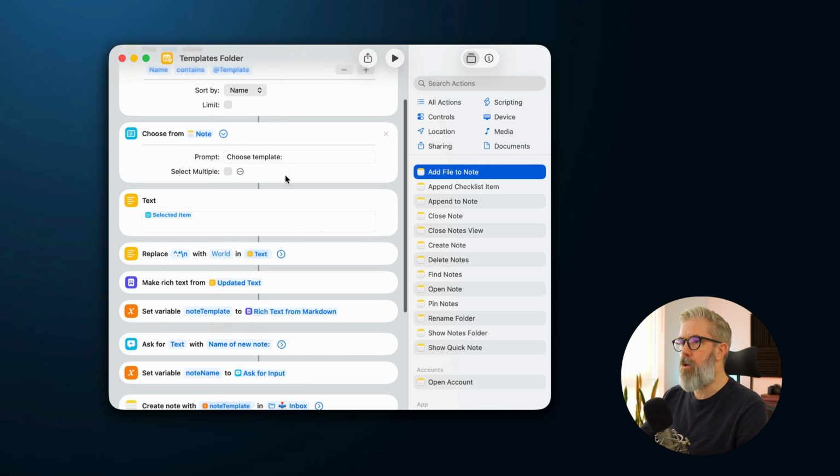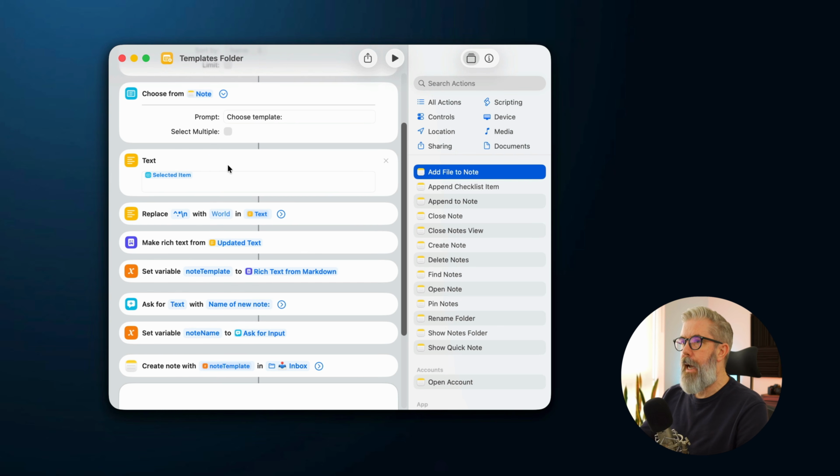Next, it chooses from the note. It'll ask me to choose the template and just lists a bunch of the notes that it finds. I don't want to create more than one, so I uncheck select multiple. And then once I've selected the note, it creates a text box with the contents of that particular note in it. This next line just deletes the title of the template note from the new note so that you don't get a second line that lists the template name as well.